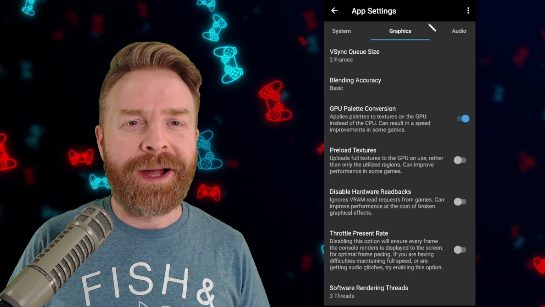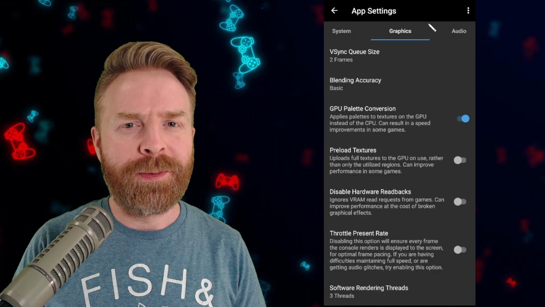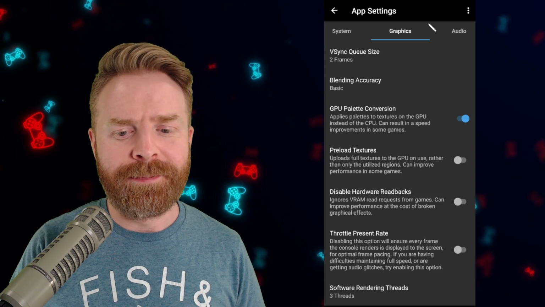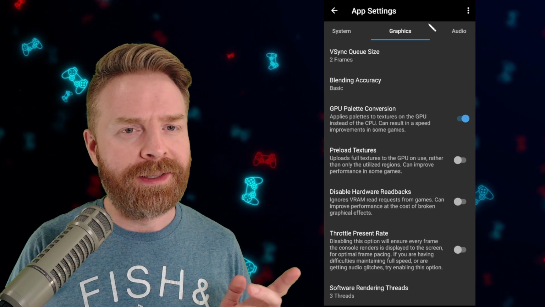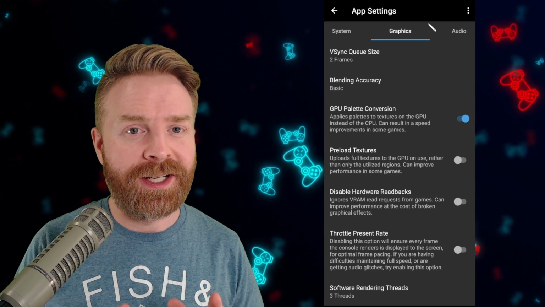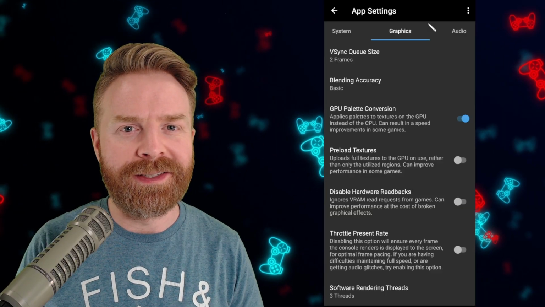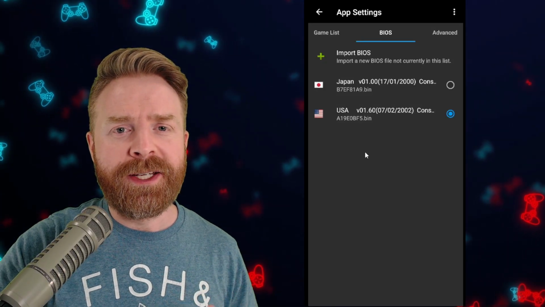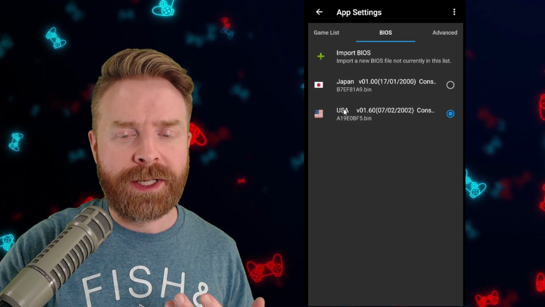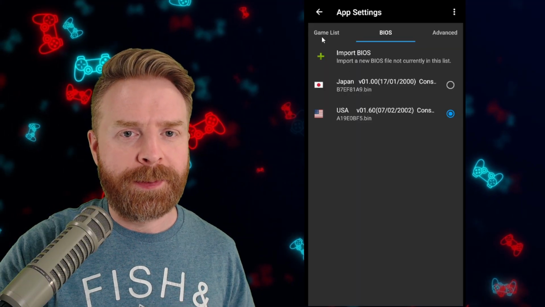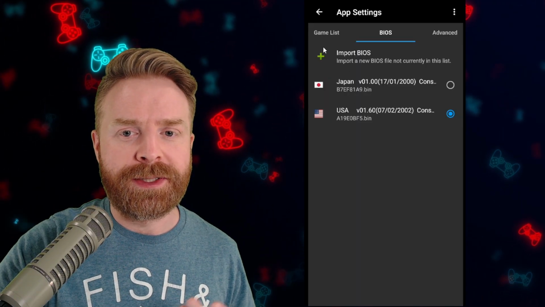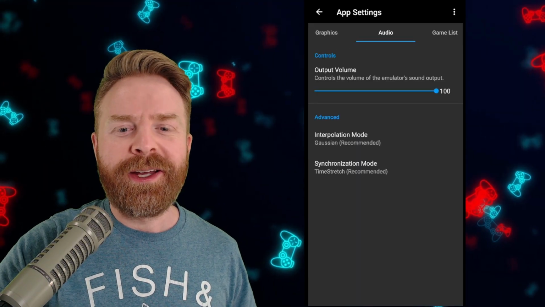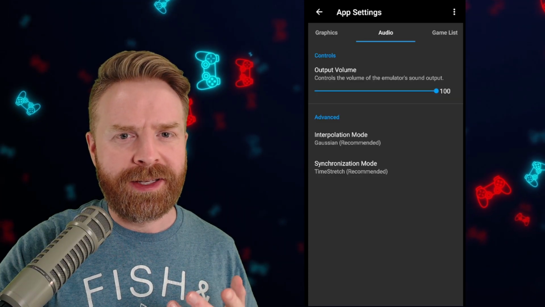The last thing here in graphics settings, if you're using software rendering here for a specific reason, you can go to software rendering threads and increase this if you understand what your phone has for capabilities. There's also game list and BIOS menus in here in the event that you have to import another BIOS file, or if you just want to specify another folder for your games list, you can do it in the app settings. For the audio here, I recommend keeping everything as is.